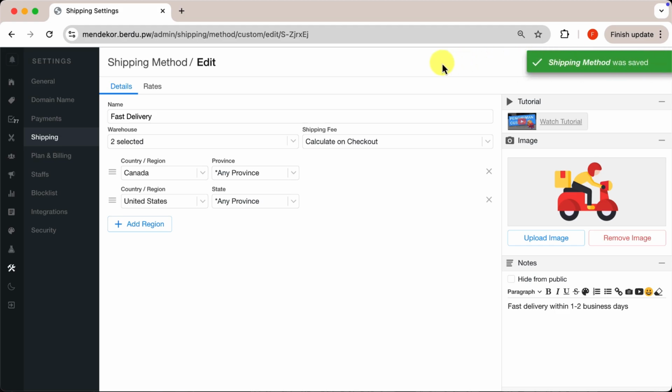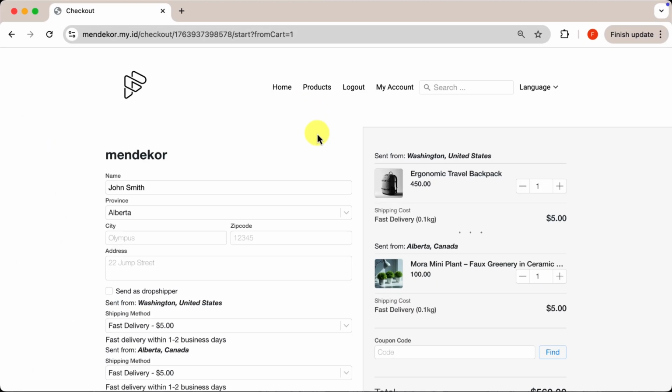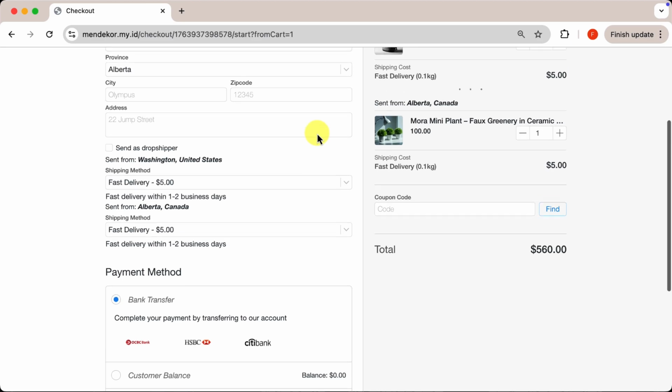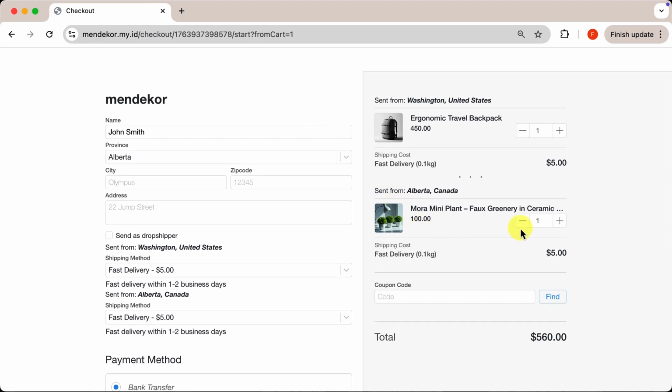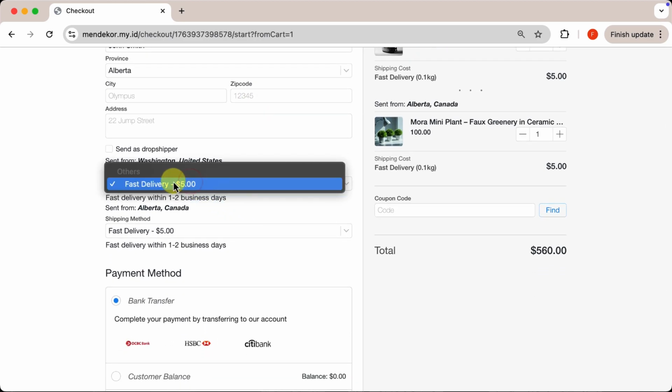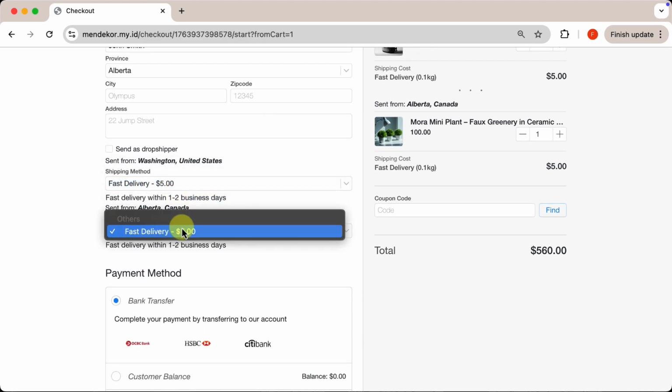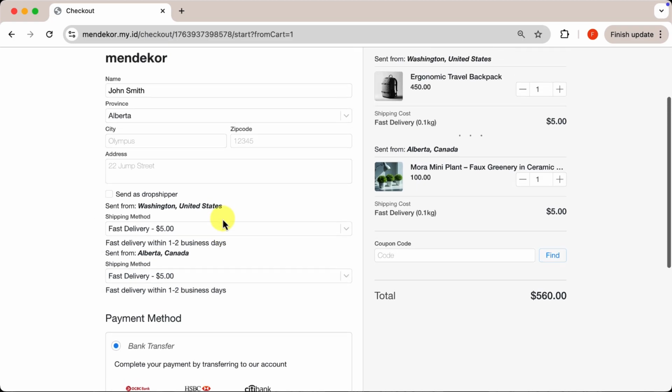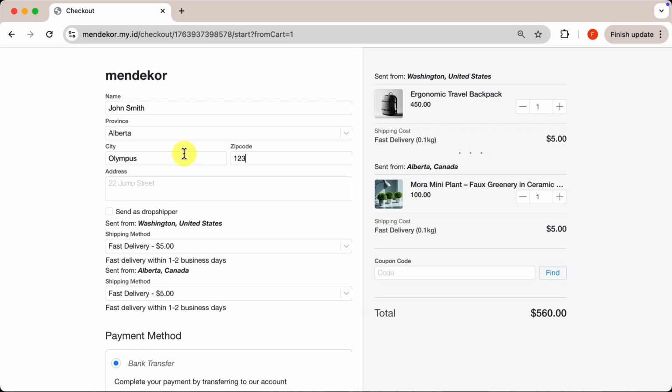Let's simulate a customer purchase. A customer orders two products that come from different warehouses. On the checkout page, you'll see that both items are shipped from different locations. One from the main warehouse in Alberta, and another from the Washington warehouse. Because the products are from different warehouses, the customer will need to select two separate shipping methods. Let's fill in the shipping details and complete the order.